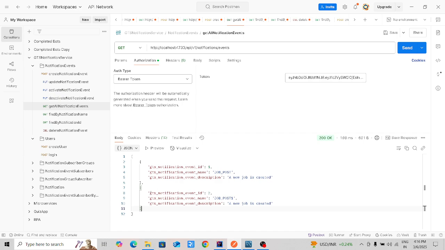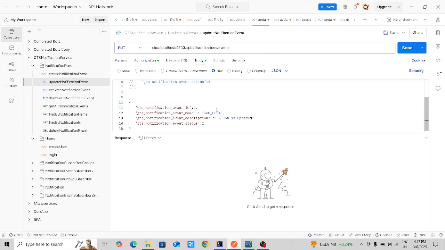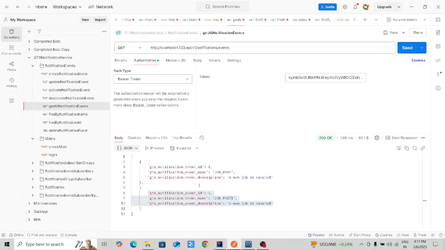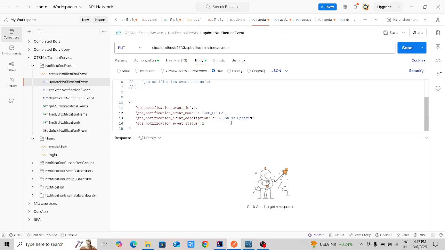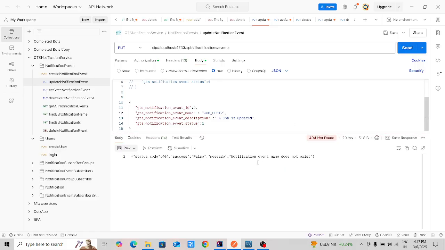Now I have to update this event. Let's say job post 2. The event ID is 2, job status is 1. Okay, let's make the request. Notification event name does not exist.